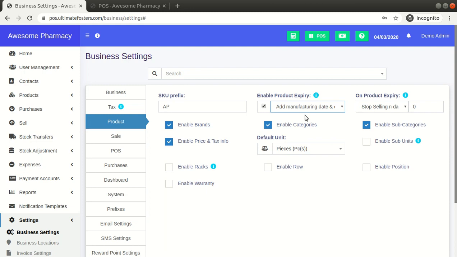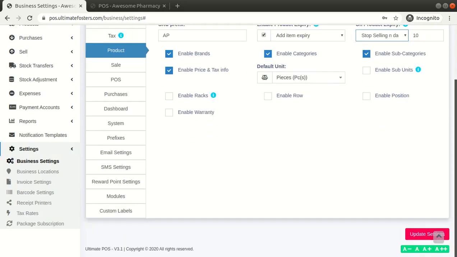So let us first select this option, add item expiry. And what should happen to the product which gets expired? Do we want to keep selling the product? If you want to keep selling the product, we can select keep selling. Or if you want to stop selling the product n days before the expiry, then we can select this option. Like if we want to stop selling the product 10 days before the expiry, then we can select this particular option. So let me just select this option and save this.